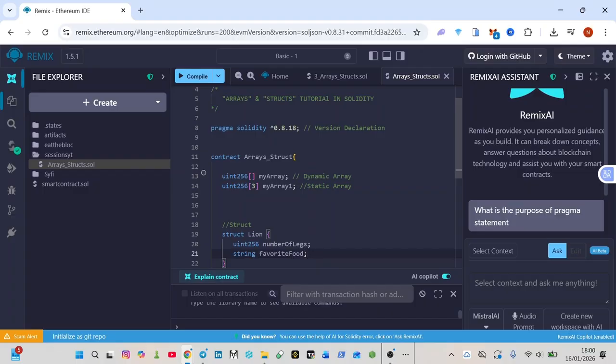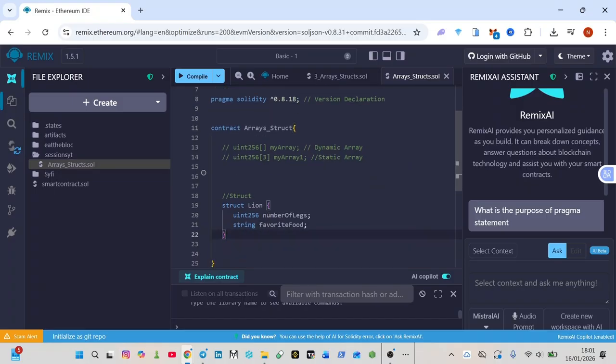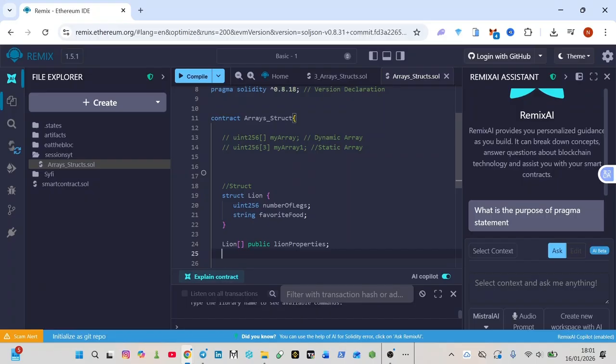Now, as collections, let's begin by this. First of all, let's comment this array basically. Let's create another array by saying Lion, open bracket, close bracket. We just declared a dynamic array which is using our struct's name to declare an array. You understand?